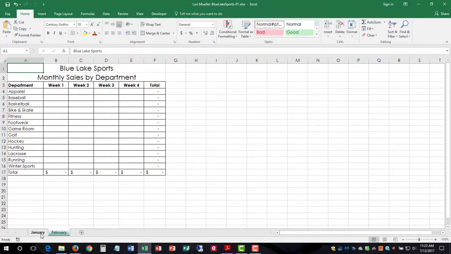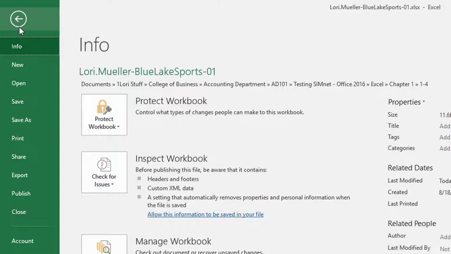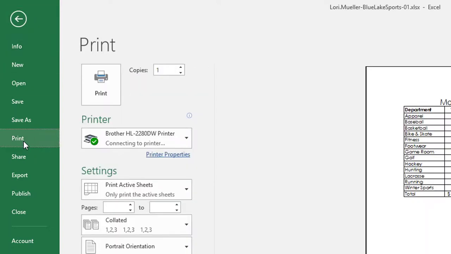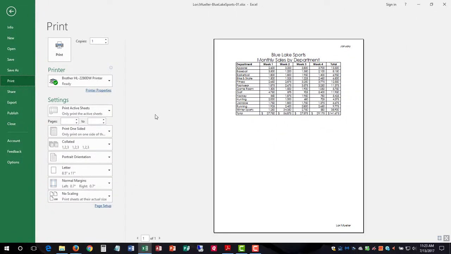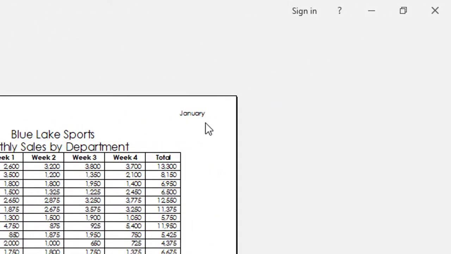Step F says to return to the January sheet. Step 12 says to preview the January sheet. We can do this by clicking the File tab that takes us into Backstage View. We can come here to the Print option, and then you'll see a preview of how your worksheet would look when it prints. And so here you can see, even though we put that code in the header, it's going to return the value that it finds there.